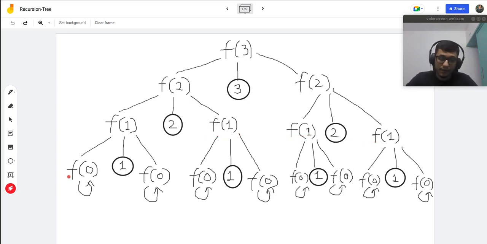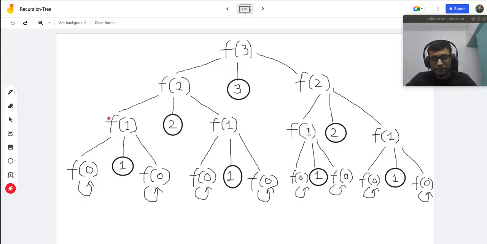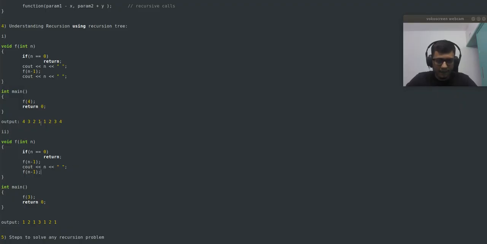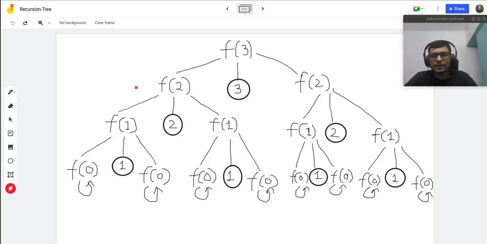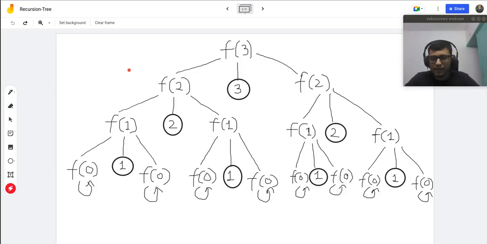And later, once we reach this f of 0 case, it's the base case, right? F of 0, where n is 0, is the base case. So we'll simply return, and all these calls will return here, here, everywhere. And this is the recursion tree for this example. Now since we have already drawn the recursion tree, let us trace the output that we'll get out of this program. We can trace the output using this recursion tree.